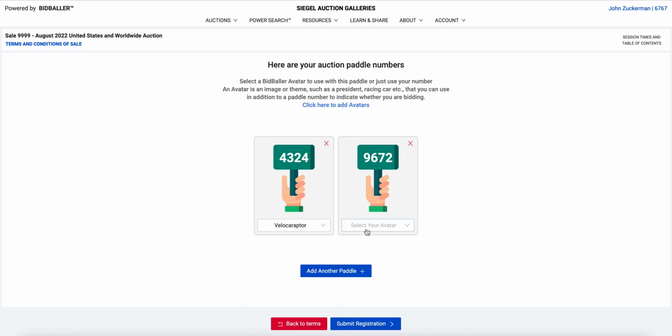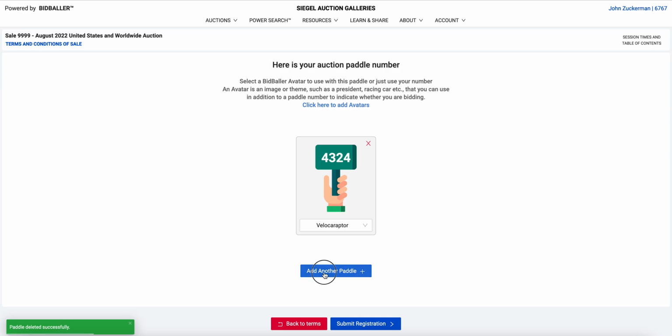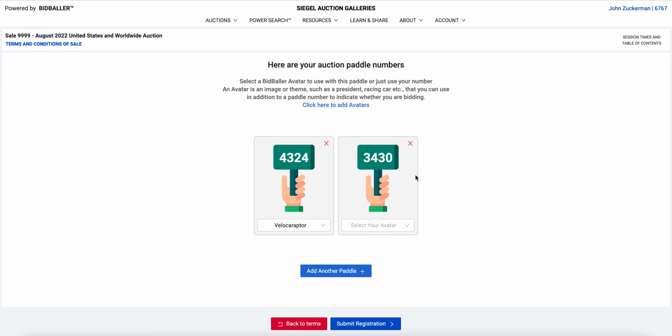So for this one here, I'll add Velociraptor and Whale. So those are my 2. I've decided I only want 2 paddles. Wait, I don't want that one. Let's get rid of it. Oh, maybe I do want another one. Again, if you haven't used the paddle number, you can delete it, and you can always add more paddle numbers later if you want to. You can switch paddle numbers for your bidding, and lots of different things that you can do for that.